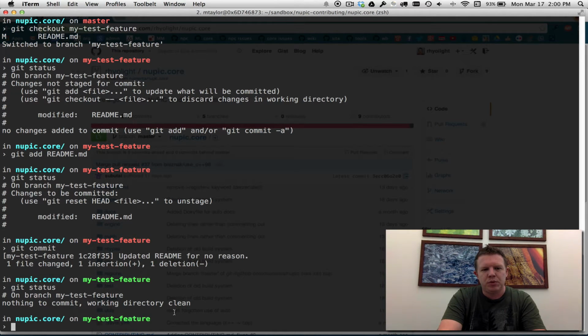In order to push that, because this branch, my test feature, only exists on my local hard drive right now, I have not told Git or GitHub about it. So I need to push this local branch into a remote branch that exists within the overall Git repo that I've forked. So to do this, I'm going to say git push.